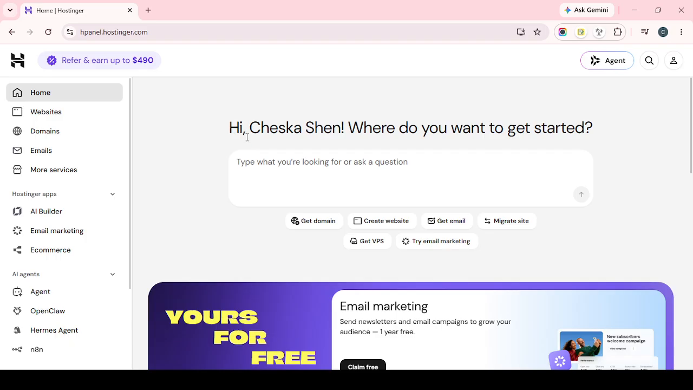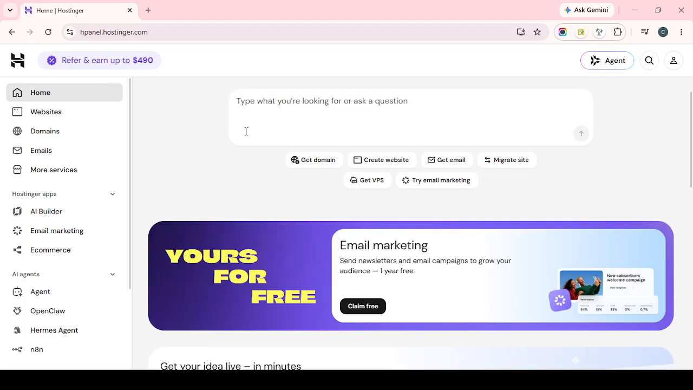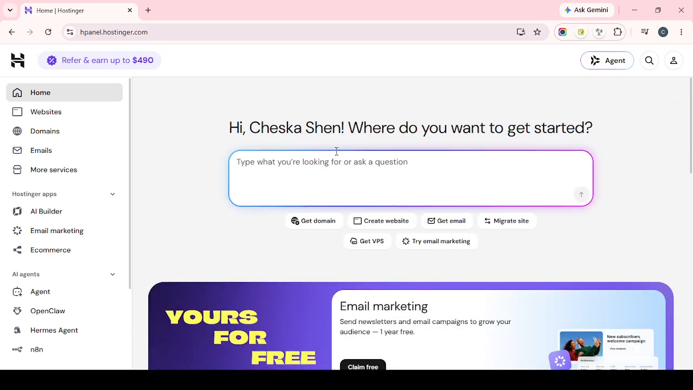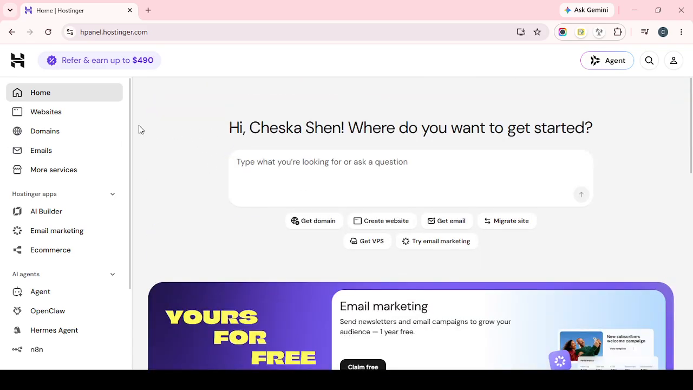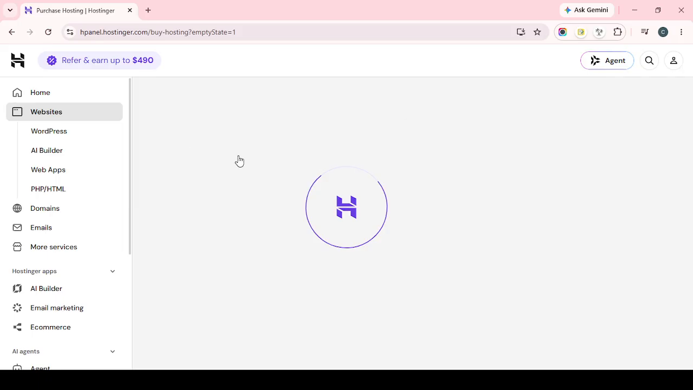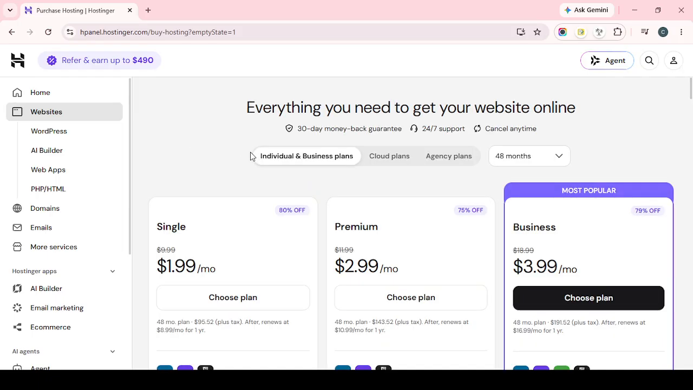You also need to make sure your domain is pointing to the correct name servers so visitors can actually reach your site. To begin, log into hPanel. Once you're inside your dashboard, look for the Websites section and choose Add Website. This is where you'll start creating the new website inside your hosting account. The layout is usually very straightforward, so just follow the on-screen prompts carefully.